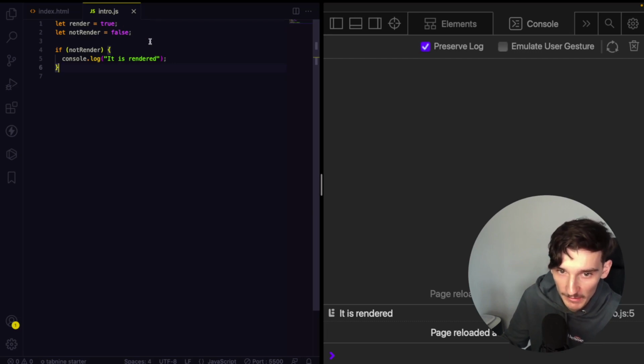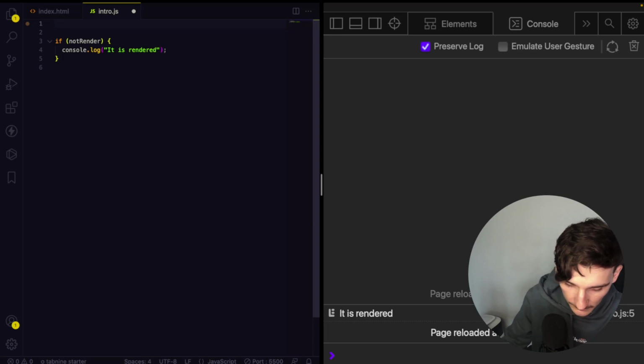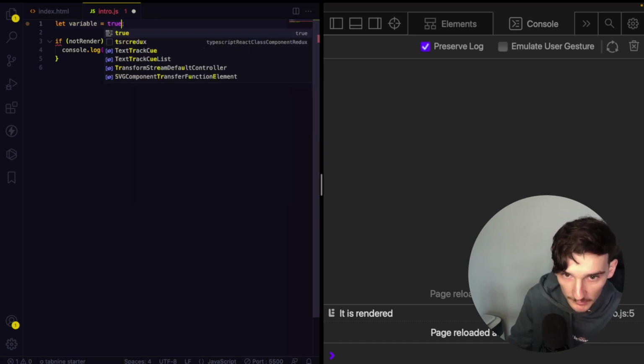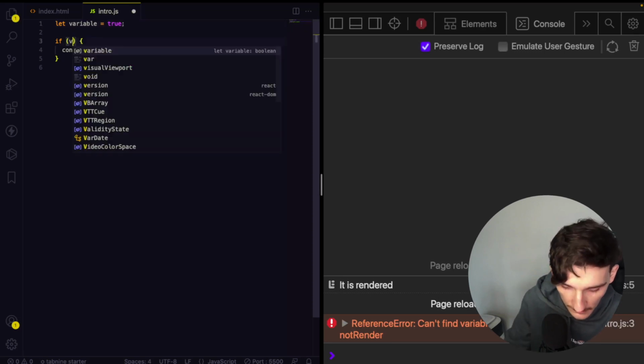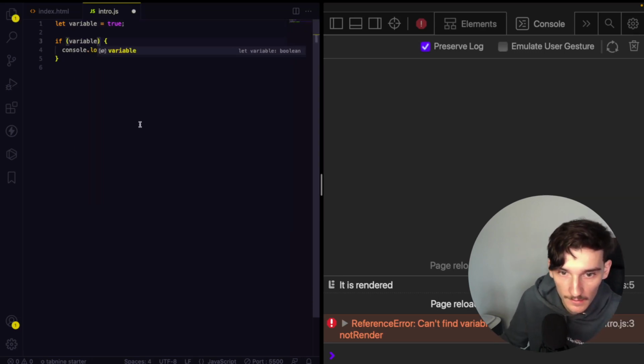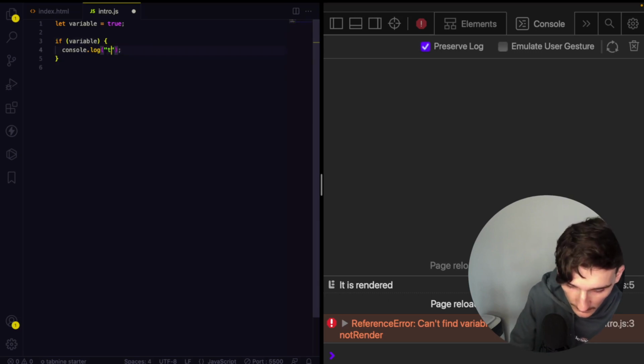So this is conditional rendering, but we can make situations when we have some variable, for example from a database, and we don't know if it's true or false. There are some conditions, and maybe I will make something like that. Let variable, and it will be true, and if there is variable, console log there is a variable.